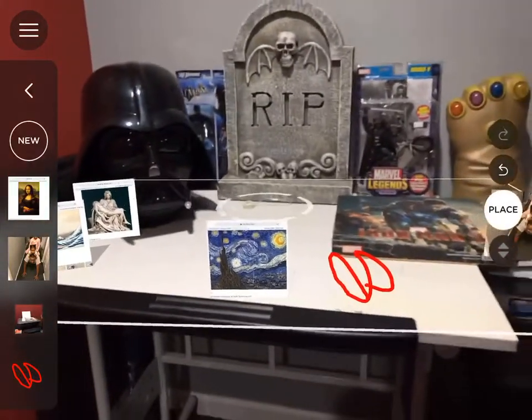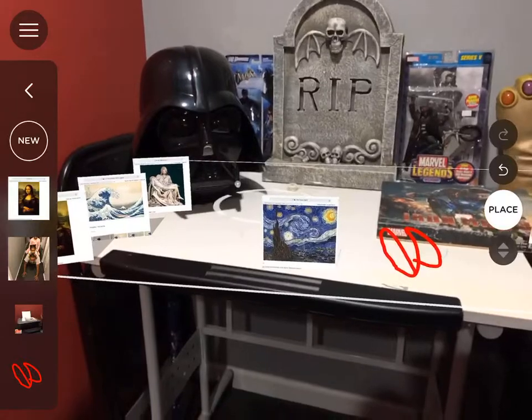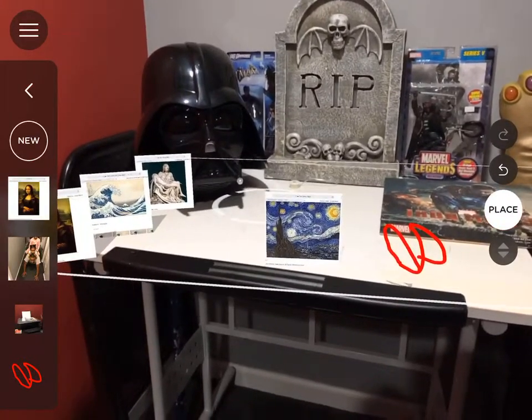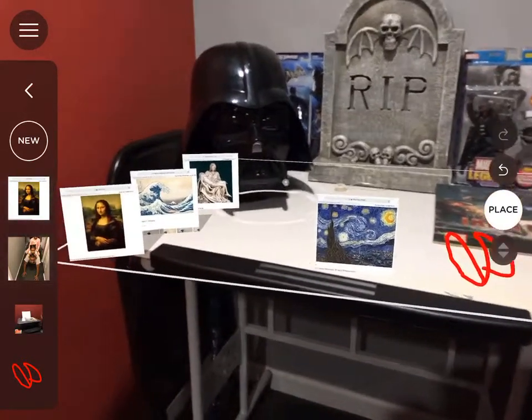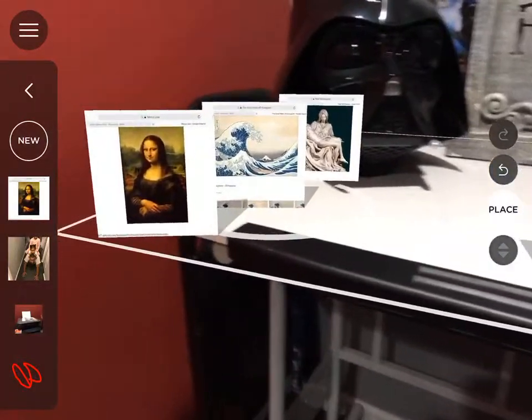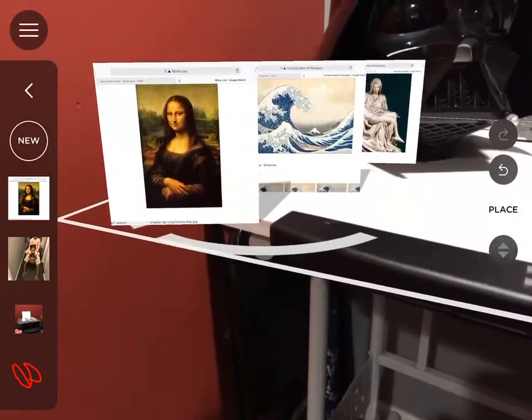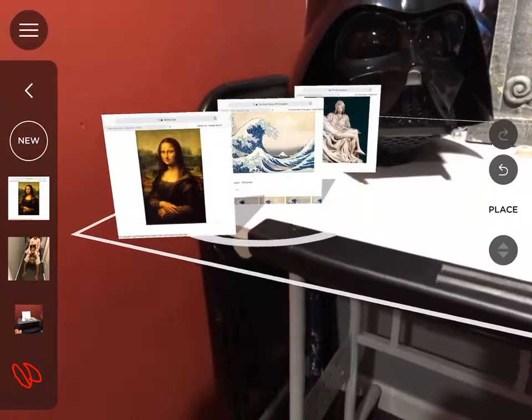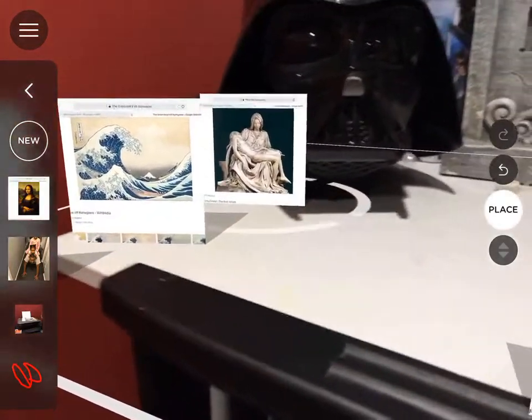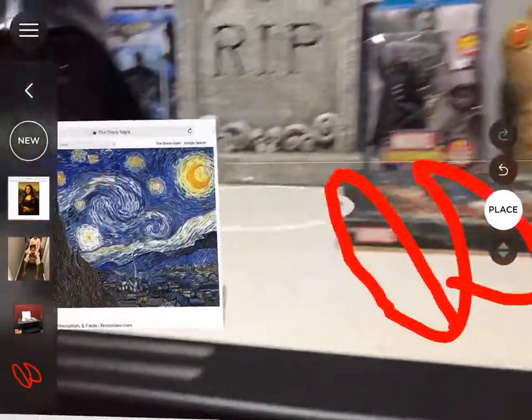So here's my review of the AR Maker for the Apple iPad. And I look forward to trying this out with my students and having them show me their mastery of artwork, culture, and their own artistic skill.